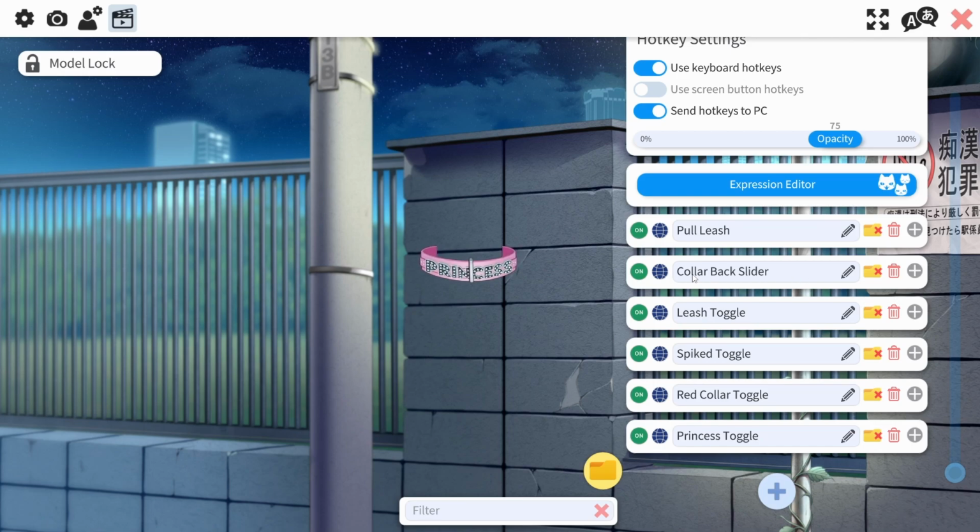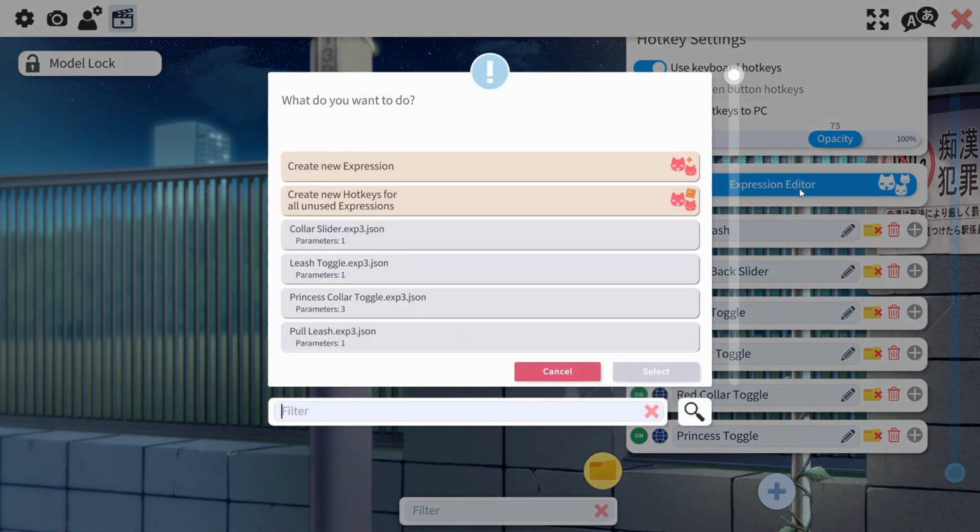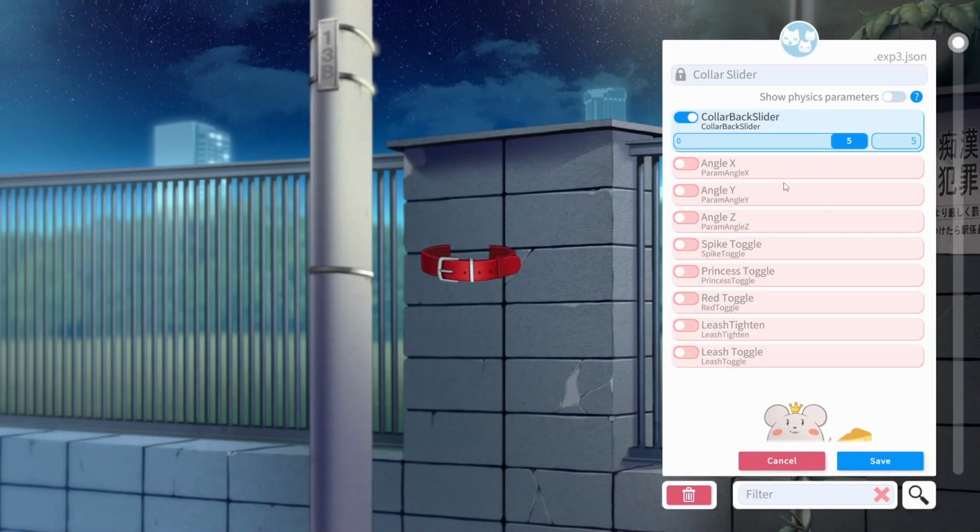Now the other one you'll see is collar back slider. So the collar back slider, this one is going to be a little bit different. We're actually going to go into the expression editor and we're going to go to the collar slider. Now the collar slider is this little bit right here that moves the back of the collar forward and back until you get it to about a thickness that you like.